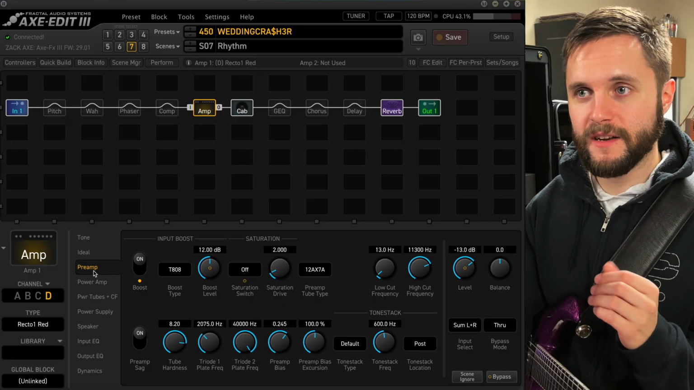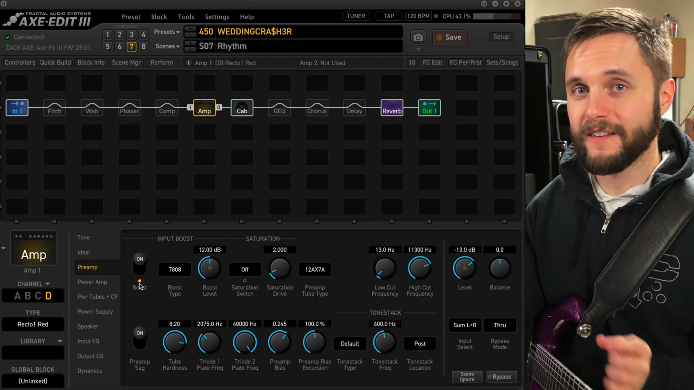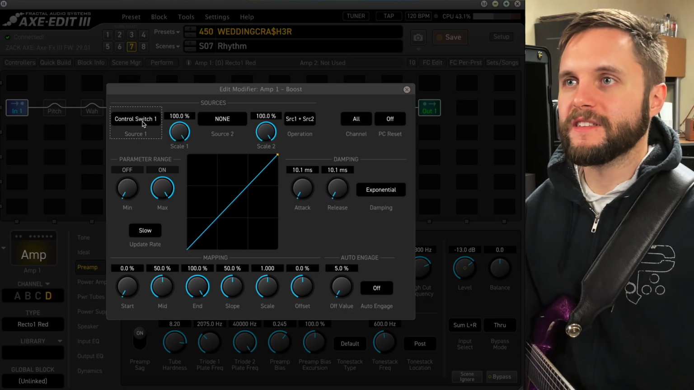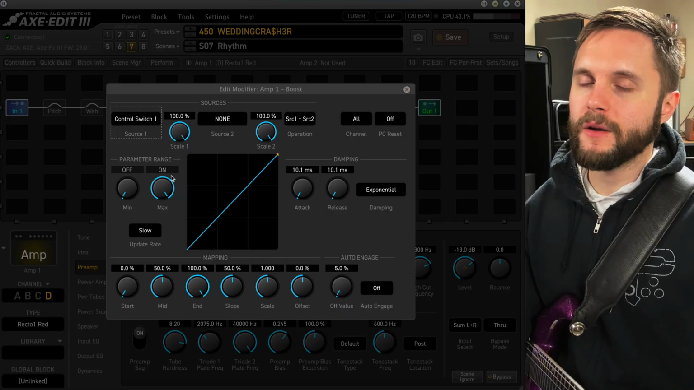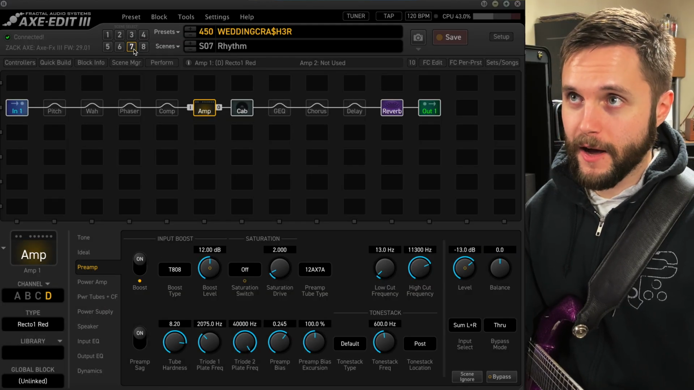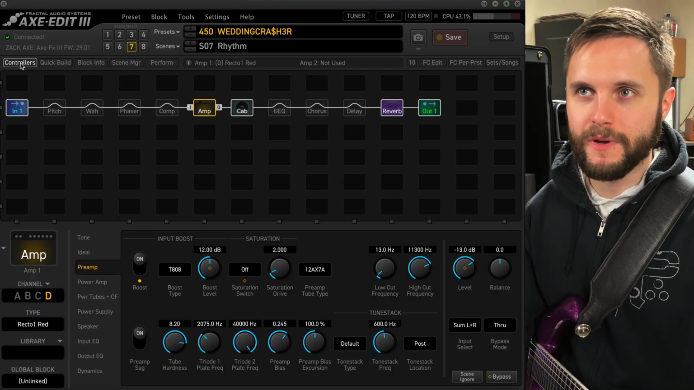So what you can do instead is come over to the preamp tab here, and as you notice, the input boost here has the orange dot again. If I right click on that, you notice that it's assigned to control switch 1. Control switch 1 automatically turns on this input boost every time I go to scene 7. I'll show you how I do that real quick before we continue.